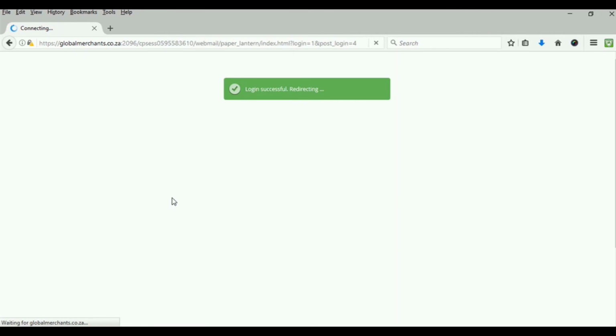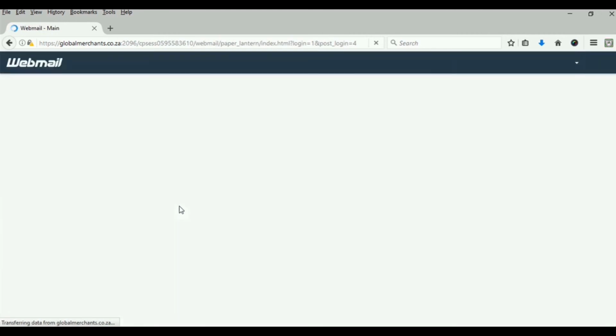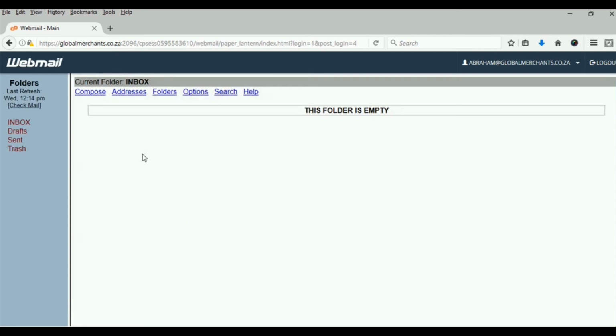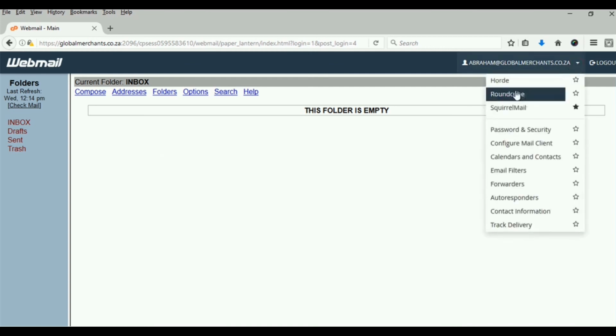Let's have a look at our mail. Now you would have noticed that it's gone directly into Squirrel Mail. That's because we set Squirrel Mail as the default mail client. If we want to change that, we're going to have to go here and choose either Horde, Round Cube, or revert to Squirrel Mail if you have to.